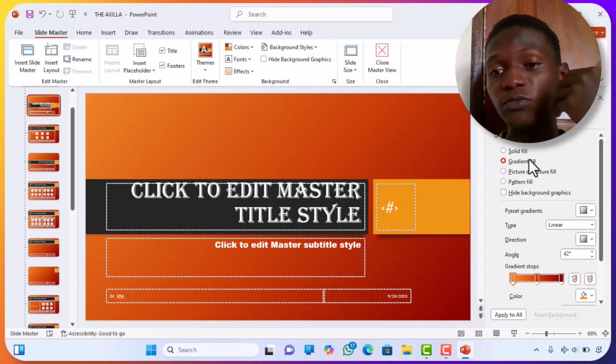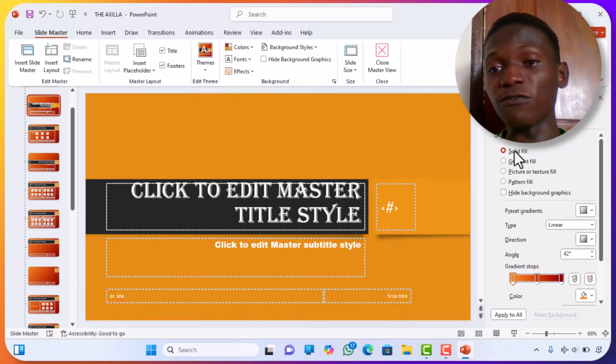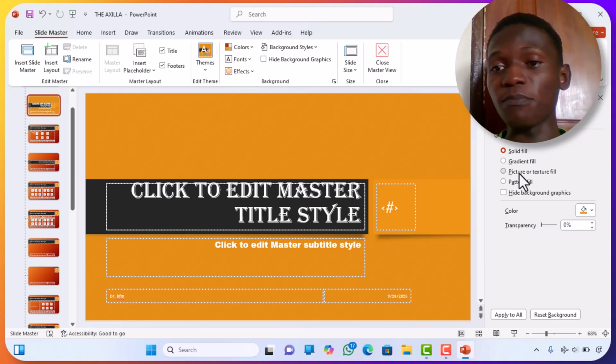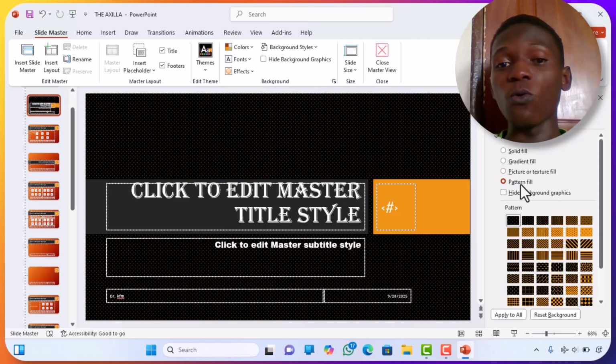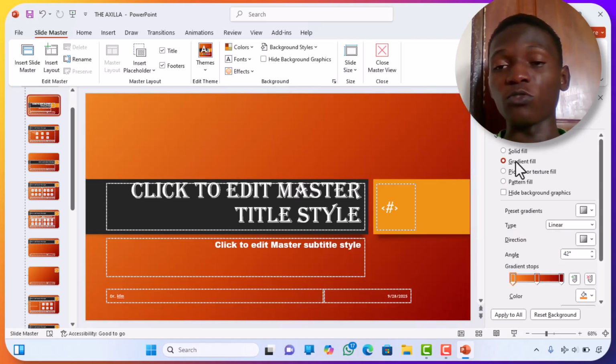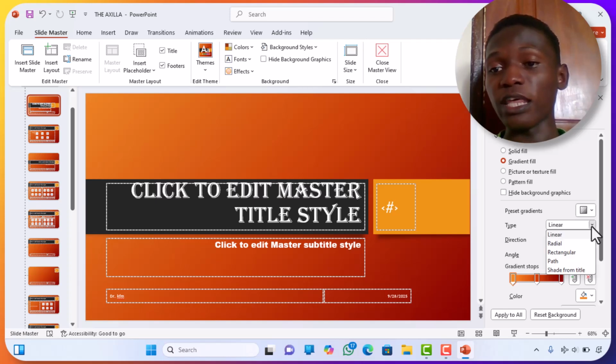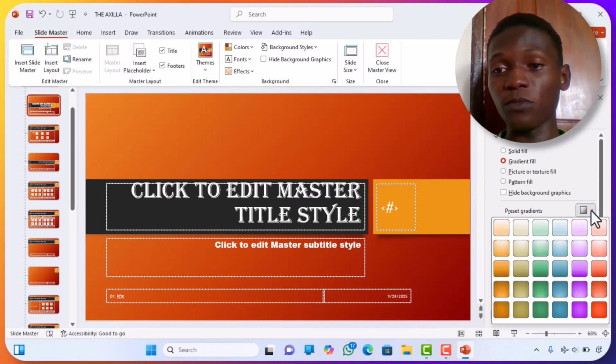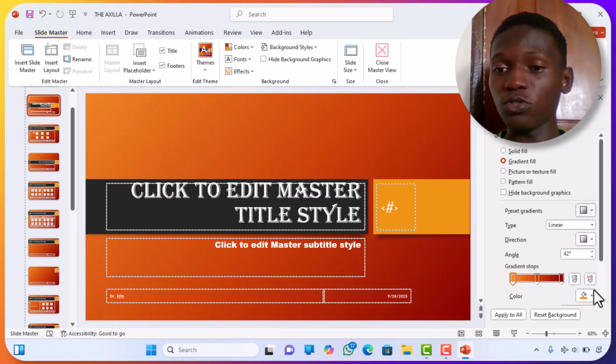If you like using gradient, you can use solid fill, you can add a picture, you can use a pattern, whatever you want, but I prefer to use this. If you use this, you can choose how you want your colors to be arranged. You choose the type: linear, radial, rectangular, whatever design you want.